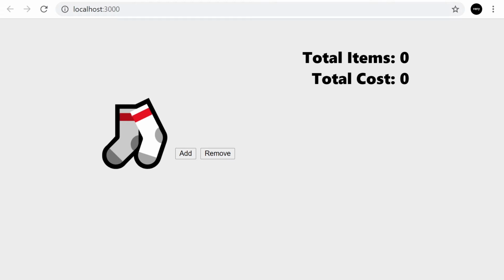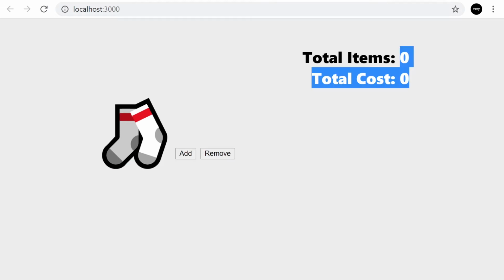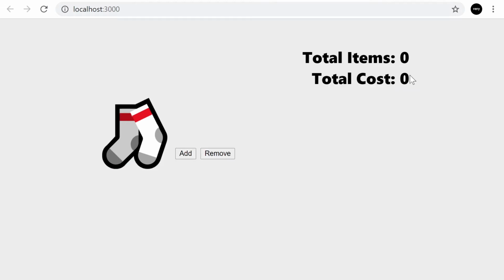So that means we're going to need to store this data, the quantity and the cost, in a state. We're going to store this data in memory, or in the React application, so that the React application can react to it if we perform another action. For example, if we remove the socks, then of course we want to remove or change the data in the state so that we can then change the total items and the total cost.